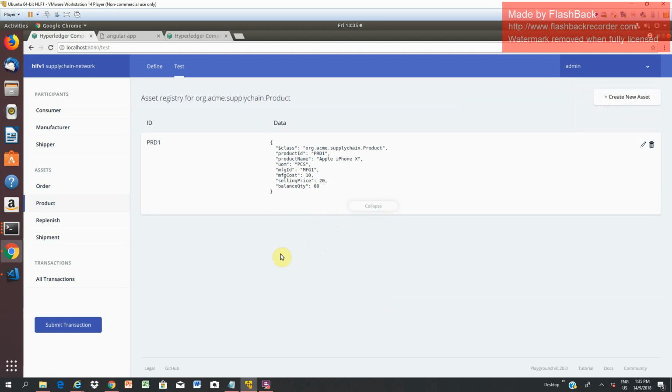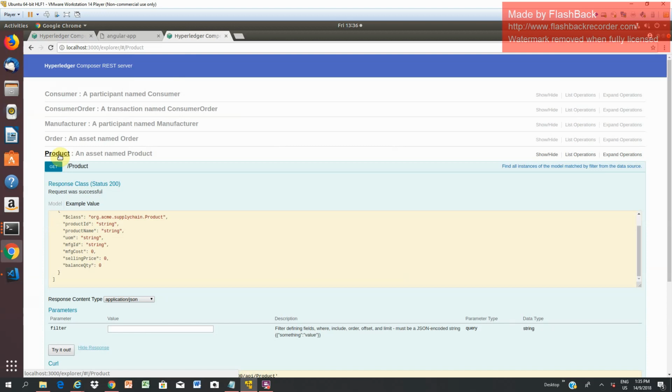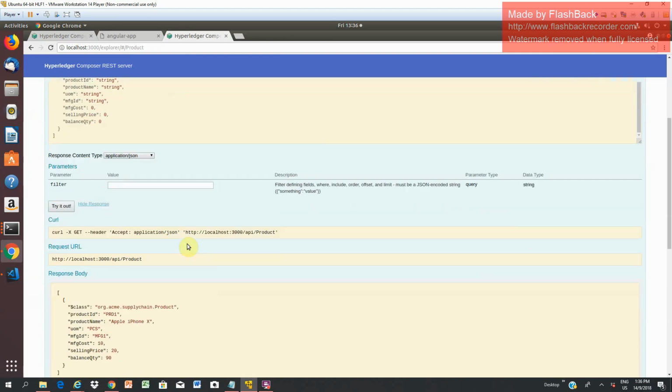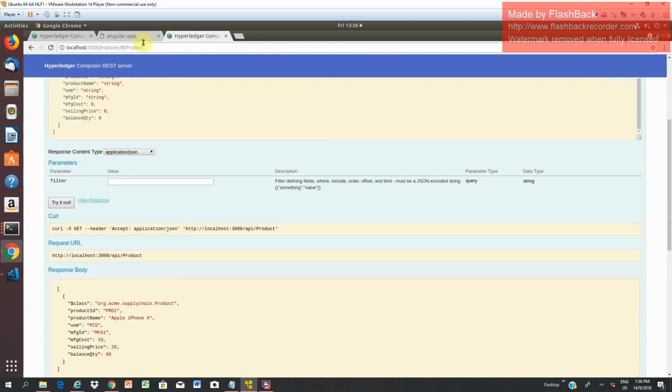So this is one way of looking at blockchain data or interacting with the blockchain. The second method is you can use the Hyperledger Composer REST server. You can perform similar activity over here as well. Let's take a look at what our latest quantity is. Try it out. You can see now the latest balance is 80.